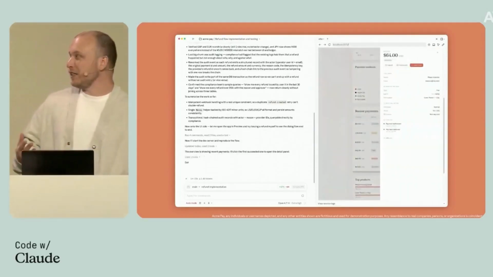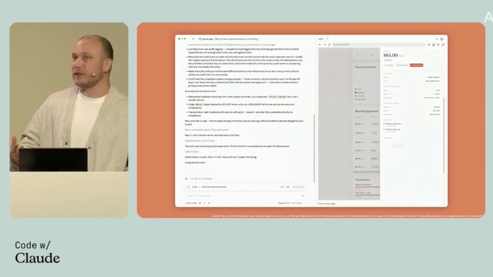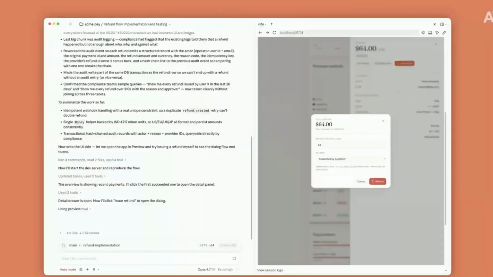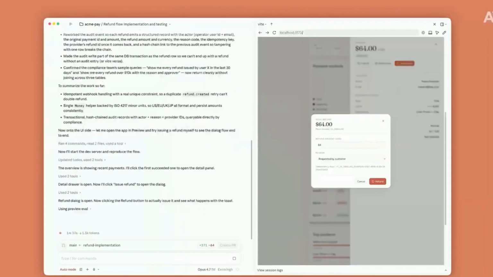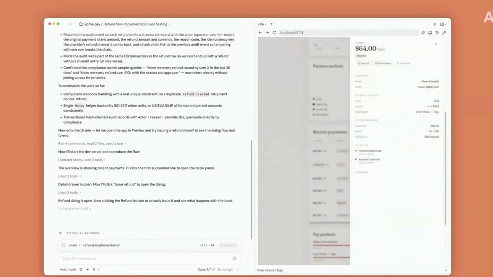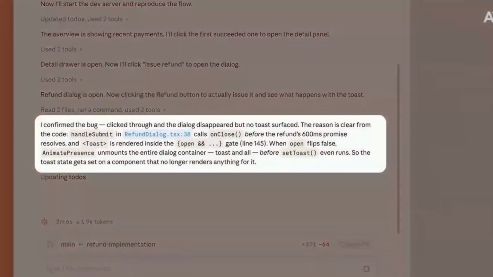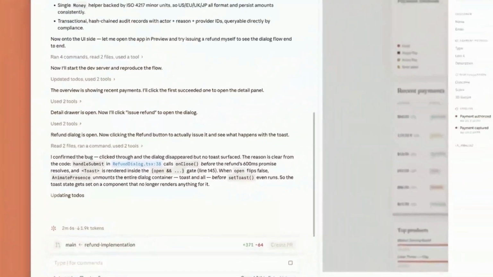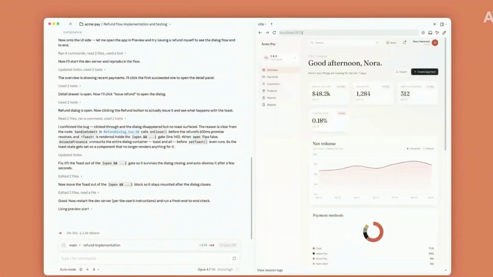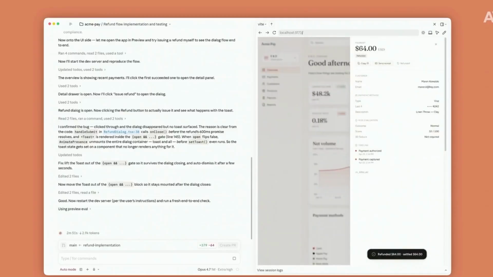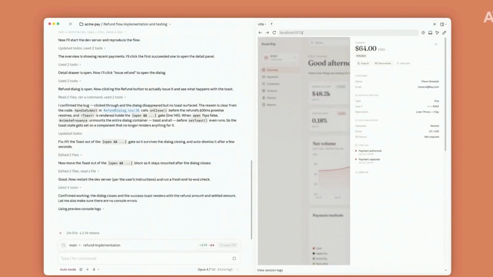It writes the implementation, and it's going to verify its own work. Claude pulls up the merchant dashboard in the browser, triggers a refund, and the modal closes before the success toast appears. It's a real edge case. Claude sees the failure. It traces it back to a race condition in the optimistic update. It fixes it. And it verifies it actually works in the browser before calling the task done.